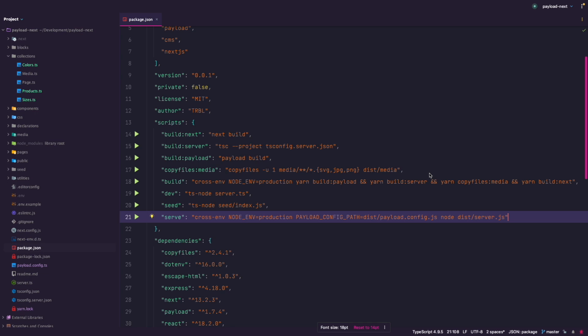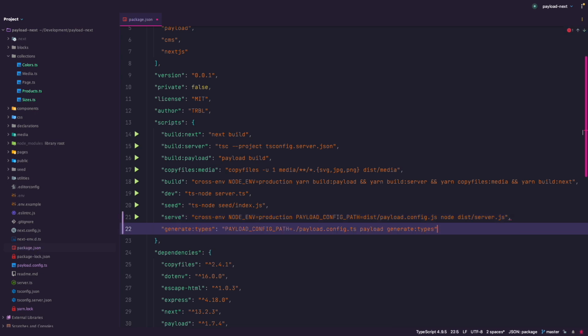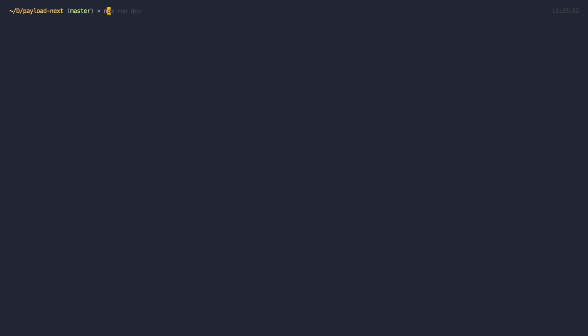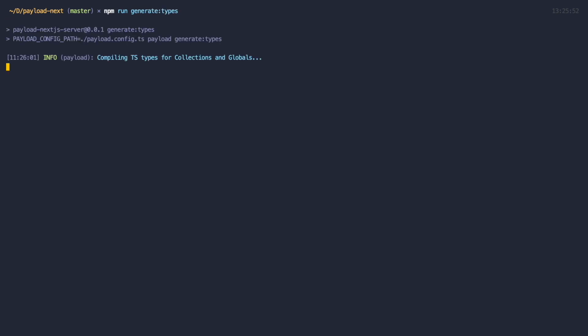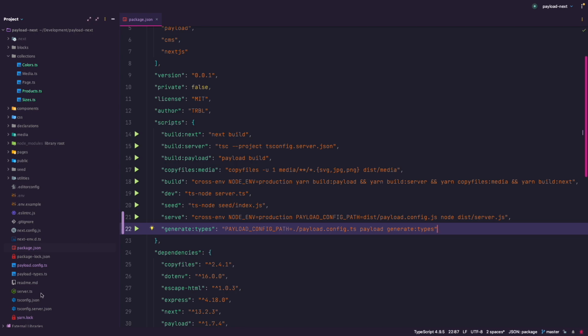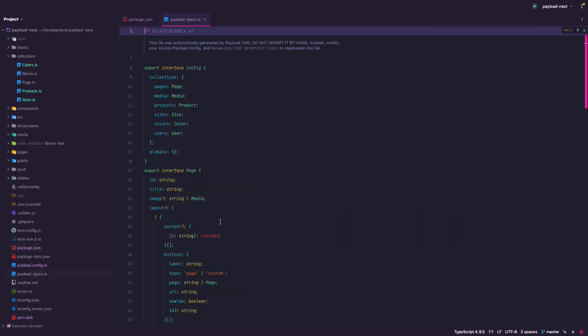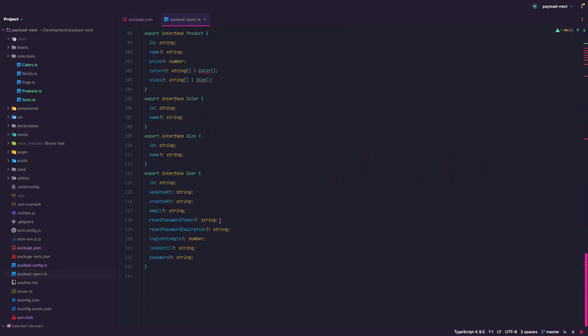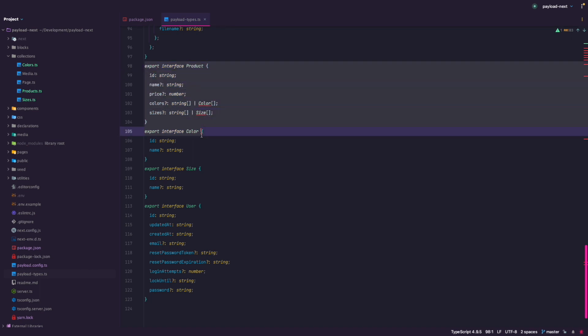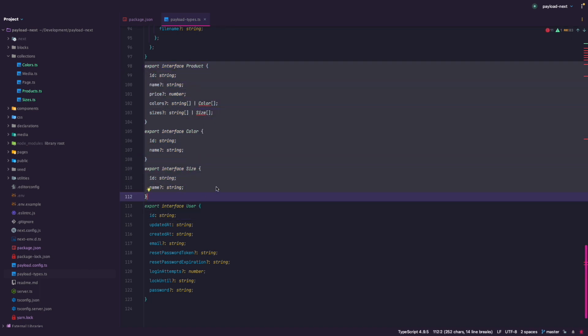With Payload this is super easy, but we just need to set up the command first. Add this code to your package.json file under the scripts object. Now in your terminal run npm run generate types. And our types will be automatically generated. You can check payload types.ts file to see if the generated added our types. And sure enough, they are here. Products, colors and sizes. Nice.